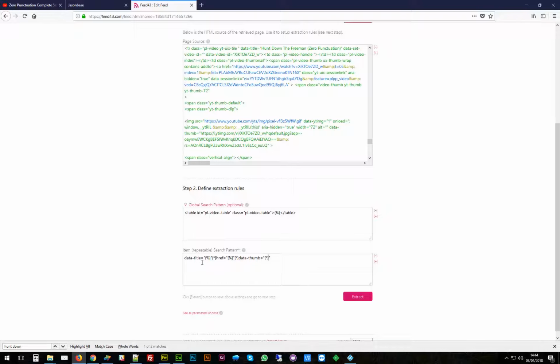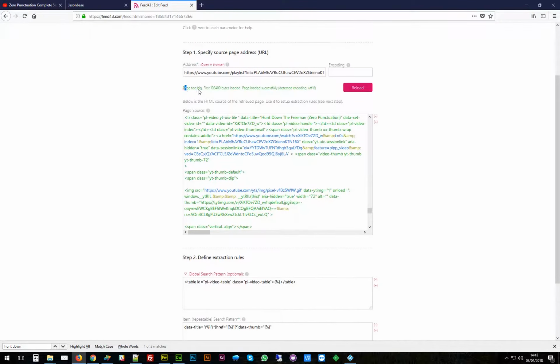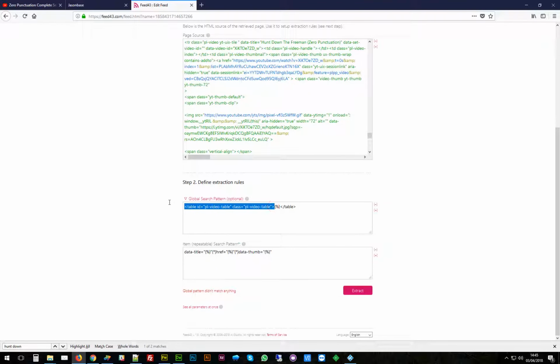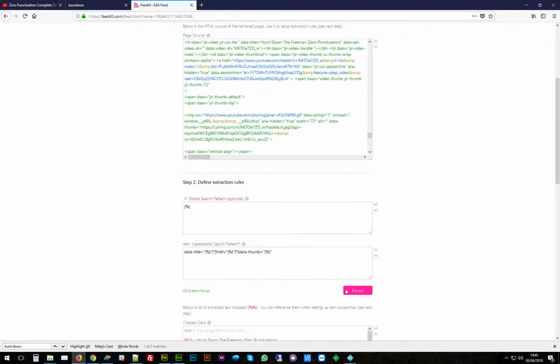Now that should pull for us our title. Oh no, hang on a second. Let me put the percent in there. That should pull the title, the link, and the image. Now the good thing with Feed 43 is we can extract it and see if it's working before we add it to the add-on. Right, it says it didn't match. I think that's due to the fact that the page is too big. I think it's cutting off before the table ends. So if we delete this, and then we extract it, yeah.